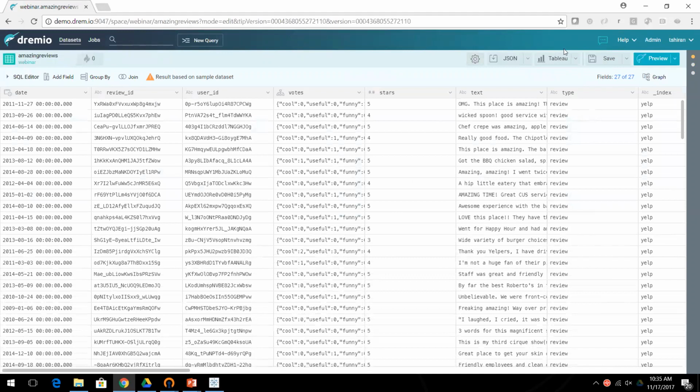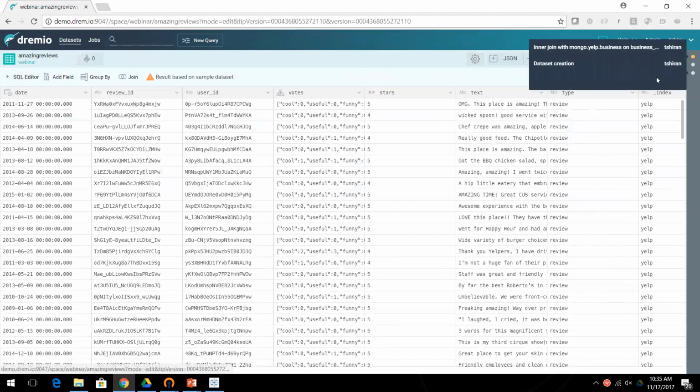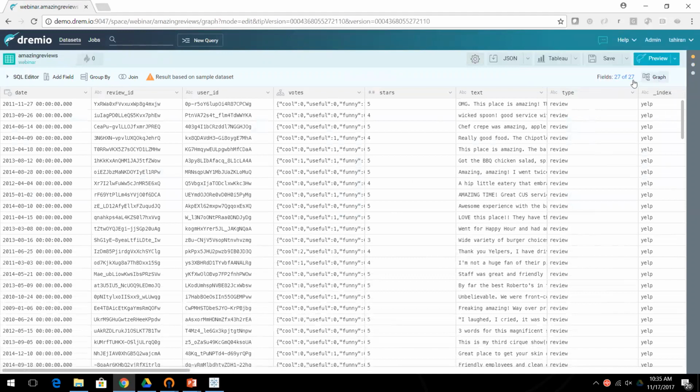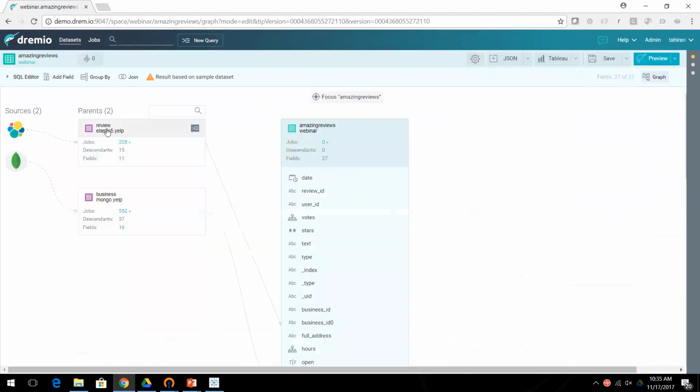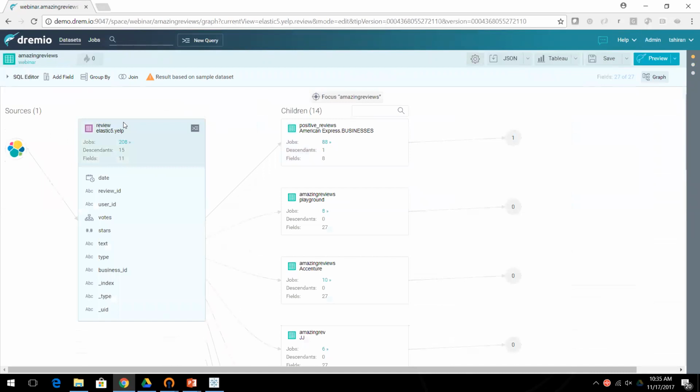You can also see the history here of the transformations. You can click on the graph and see the lineage between the different data sets. So here I have elastic5.yelp.review and mongo.yelp.business. Those are the parent data sets for this data set. If I click on one of them, that moves to the middle, and I can see all the things that are built on top of that. Here you can see this positive reviews data set is built off of the reviews.